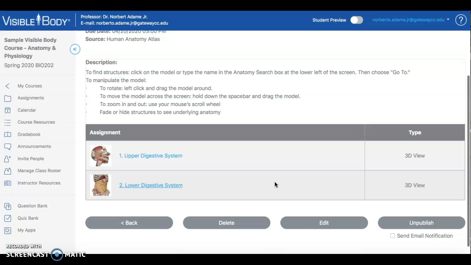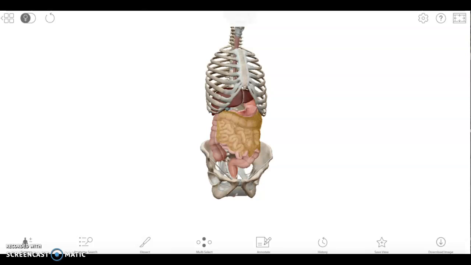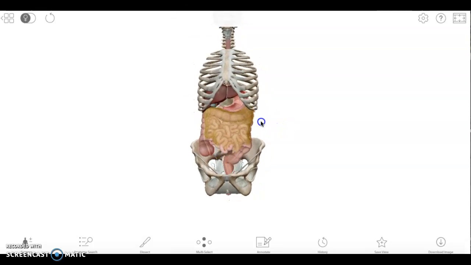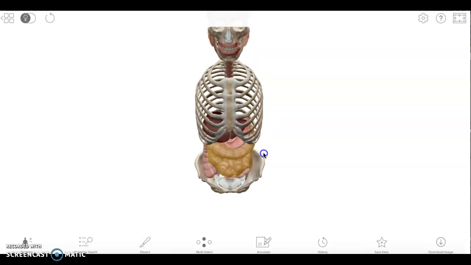When you do that, this is what comes up. It's broken into 2 components, the upper digestive system and the lower digestive system. And so when we open that up on the lower digestive system, this is the anatomical structure that should come up. Okay. Now, using my mouse, I have the ability to rotate my structure from side to side, looking at the inferior view and looking at a superior view.